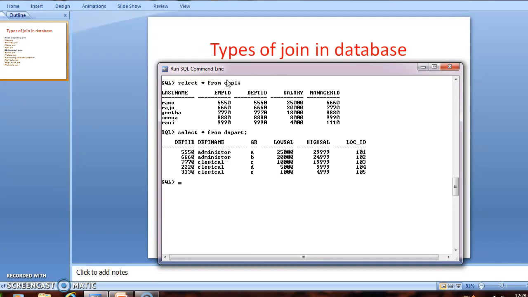We have already created a table called employee named as EMPL containing last name, EMPID, department ID, salary, manager ID. We have added relevant records for this table. And we have also created another table called department named as depart containing columns such as depart ID, depart name, grade, low sal, high sal, location ID.